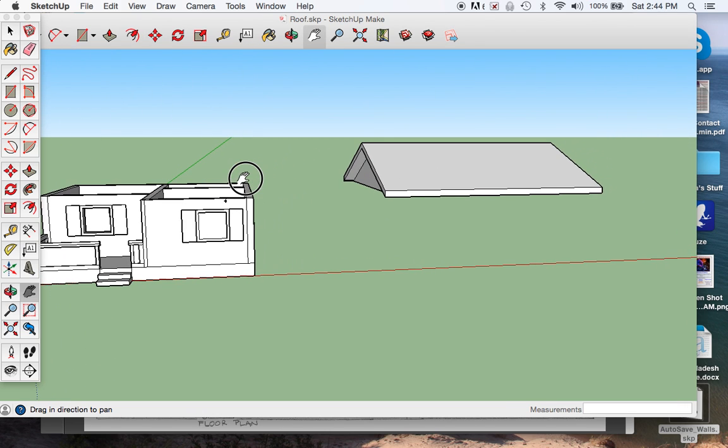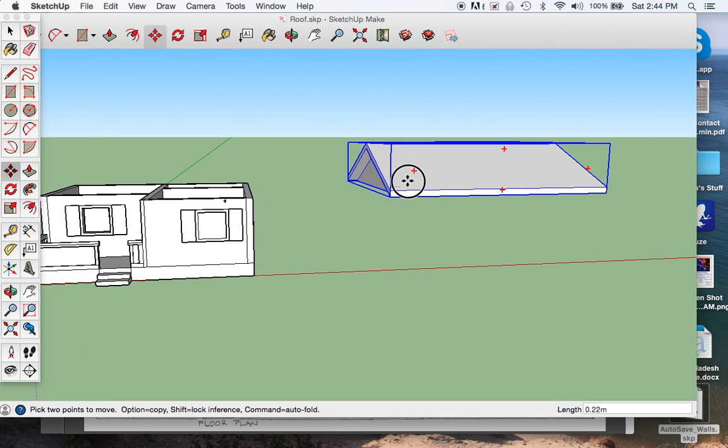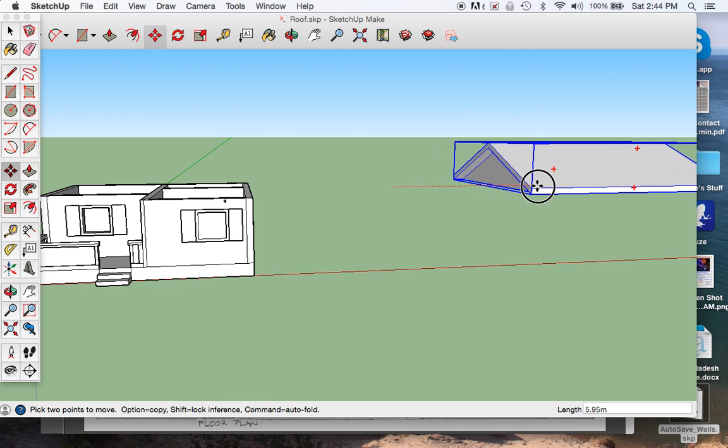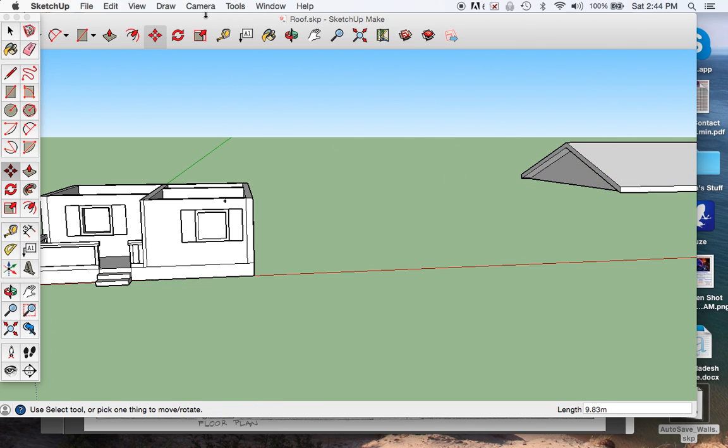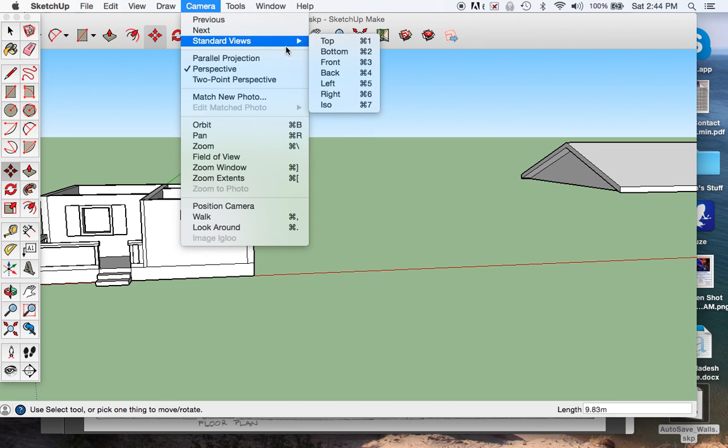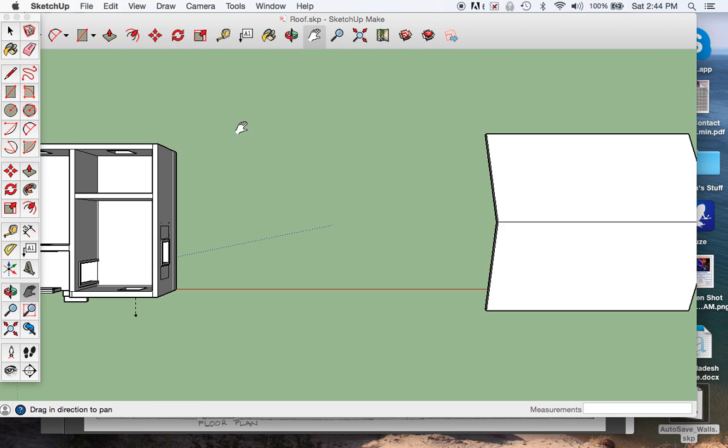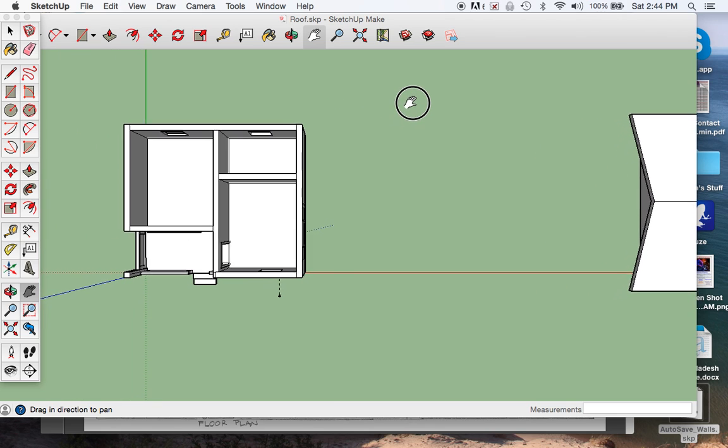Before I do that, let me give a little bit of a length there. That way it slides on and off, and see where that dotted red line is, that makes it easy. Alright, let's go first of all to the top view. Okay, and we'll just move it over just a little bit to see that.